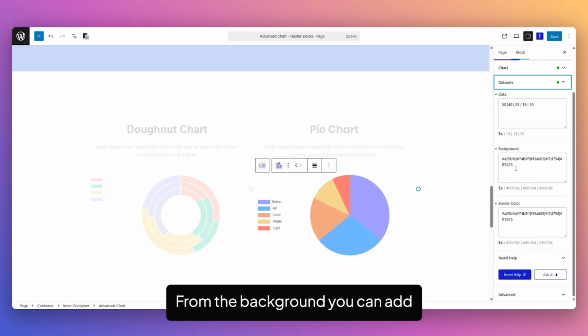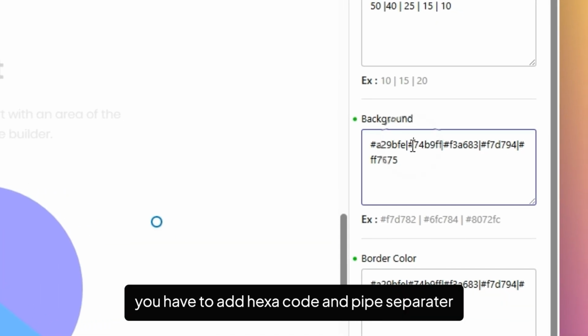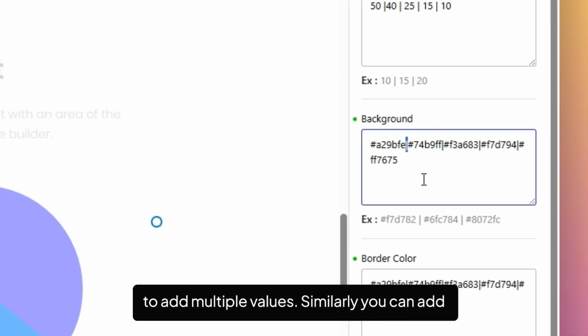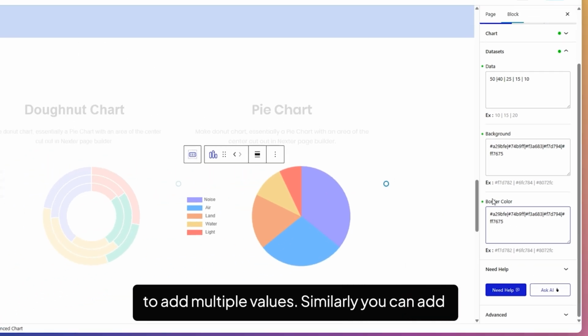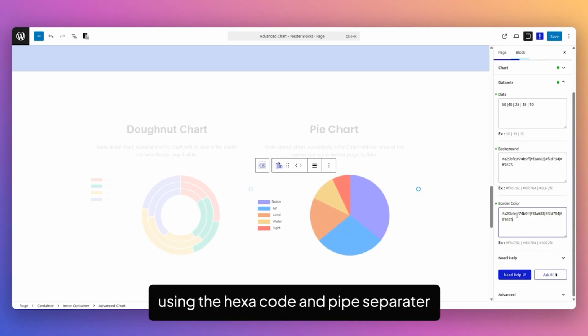From the background, you can add a different background color for each value. You have to use the hexacode and pipe separator to add multiple values. Similarly, you can add a different border color for each value using the hexacode and pipe separator.